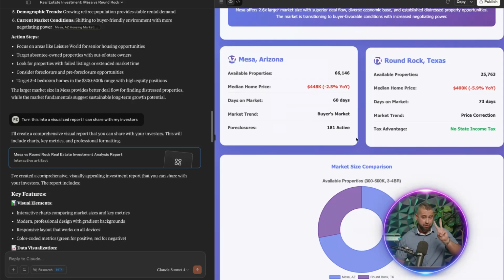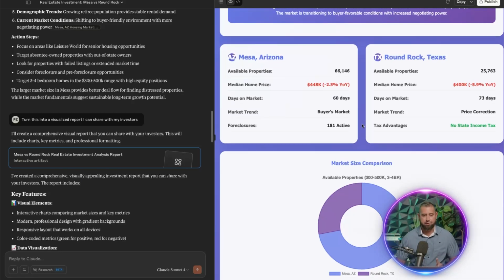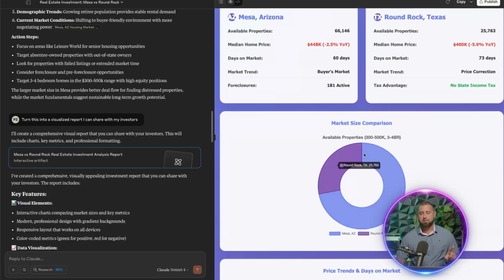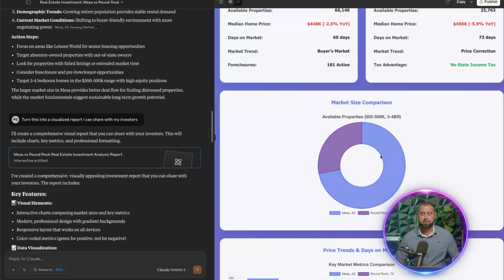Mind you, this is just two things that I've told Claude to do at this point. The first one was to go find the properties and do the analysis. The second one was just to visualize it. So it created this pie chart here. That's great to see what the actual amount of properties is that fit my description.